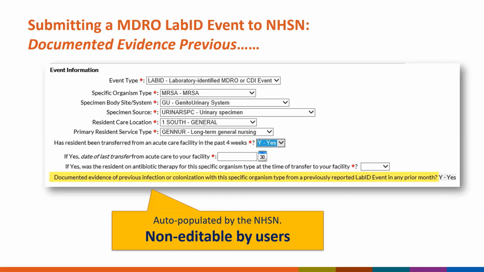The final question, documented previous evidence of infection or colonization with this specific organism type from a previously reported LabID event in any prior month, is a system auto-populated field and is based on prior months' LabID events. Yes or no will be auto-filled by the system depending on whether there is a prior LabID event entered for the same organism and the same patient in the prior months. This cannot be edited by users.